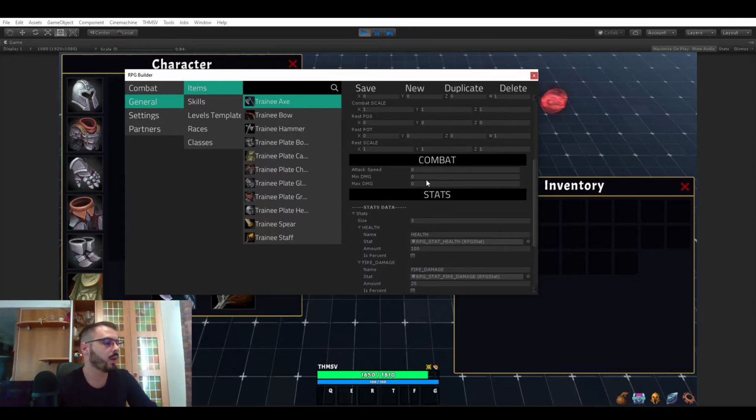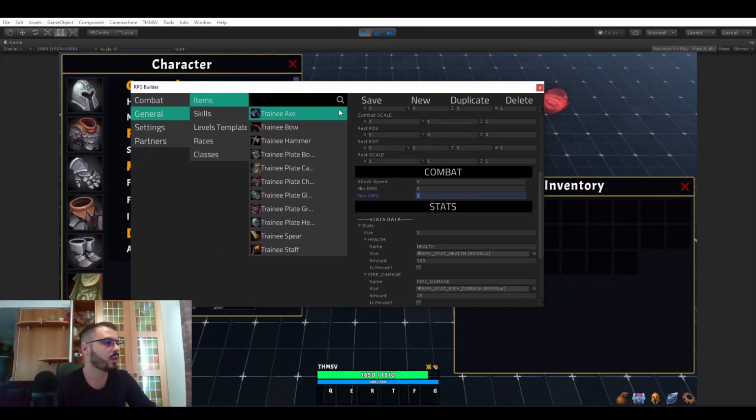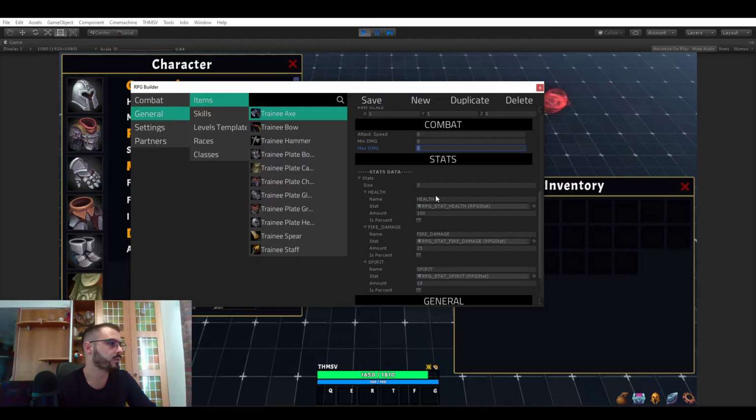So then there are a few settings for combat. This is actually not used yet in my testing project. But for weapons, you will be able to assign attack speed, minimum damage, maximum damage, just like you would in any RPG. After that, you have a stats section.